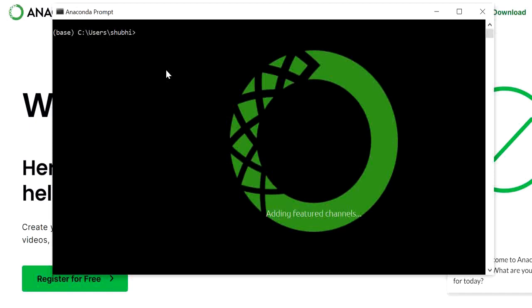So what command will we be giving? conda install and the library name. So if I want to install pandas, I'll give conda install pandas. And it's started.